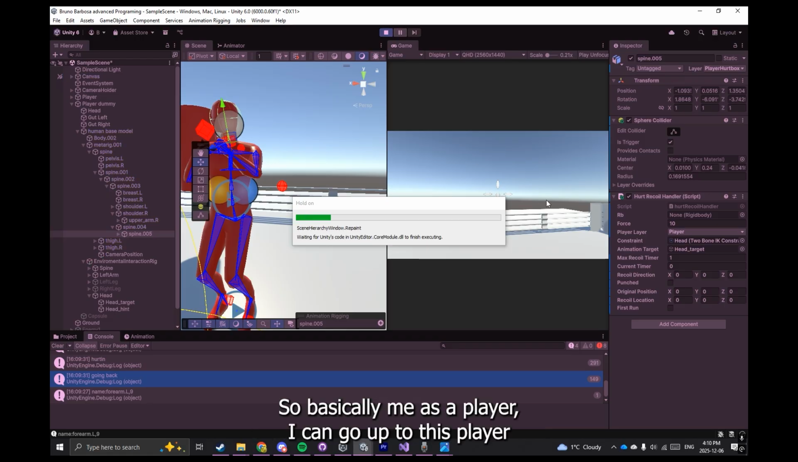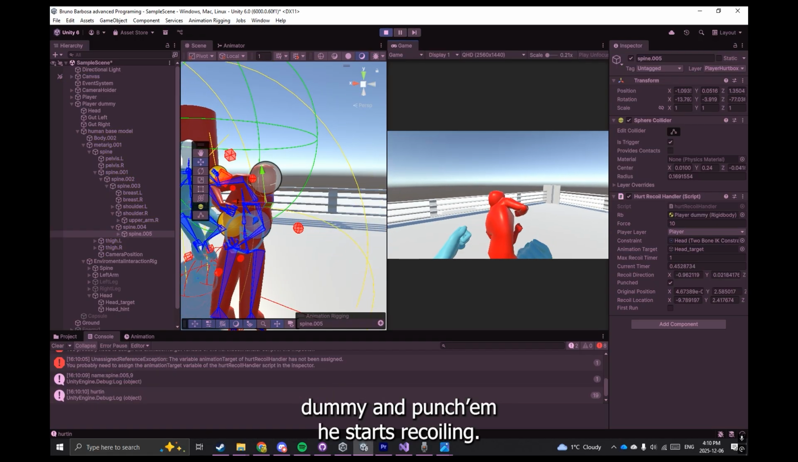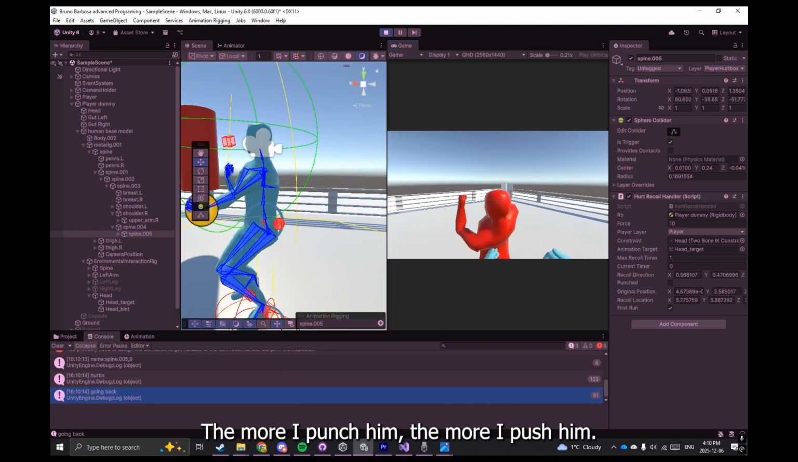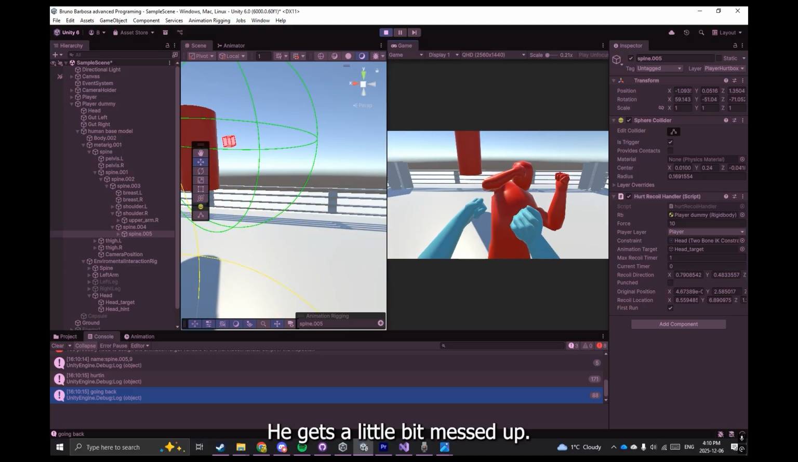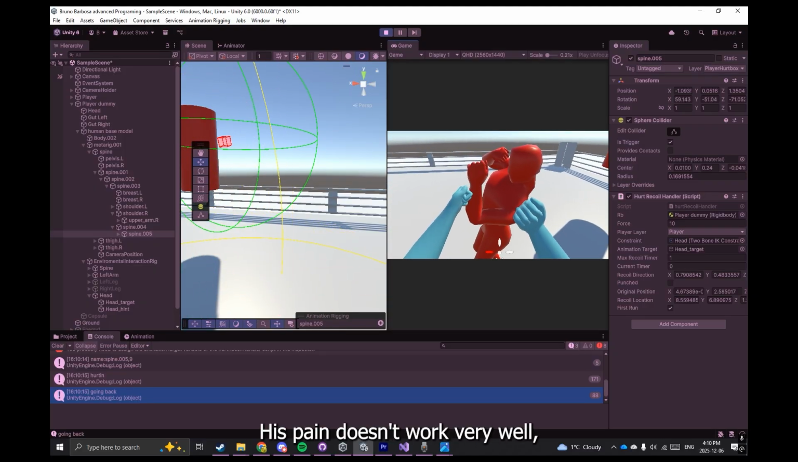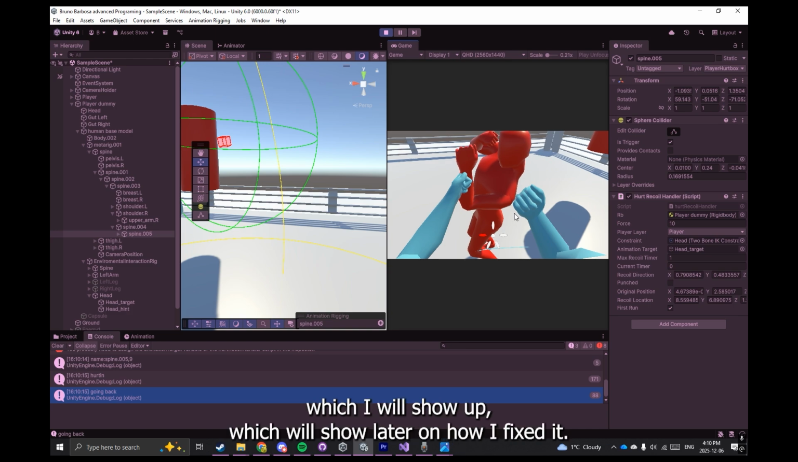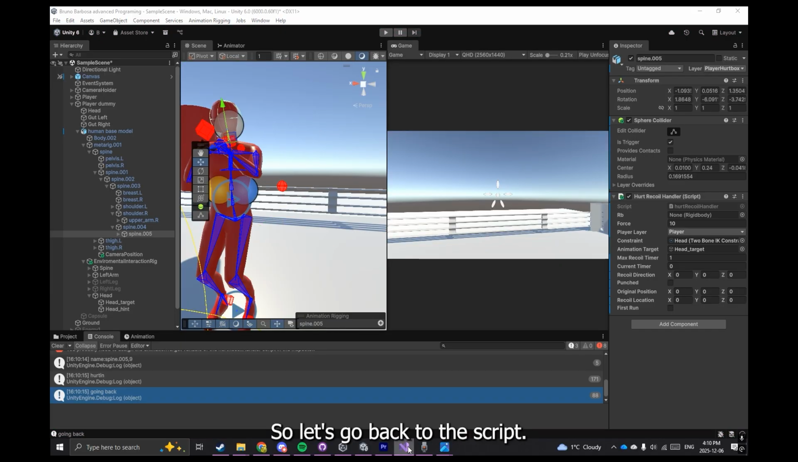Basically, me as a player, I can go up to this player dummy and punch him. See, he starts recoiling, but you can notice something. The more I punch him, the more I push him, he gets a little bit messed up. His spine doesn't work very well, which is a bug, which I will fix in my next milestone, and I will show later on how I fixed it. So let's jump into the script.